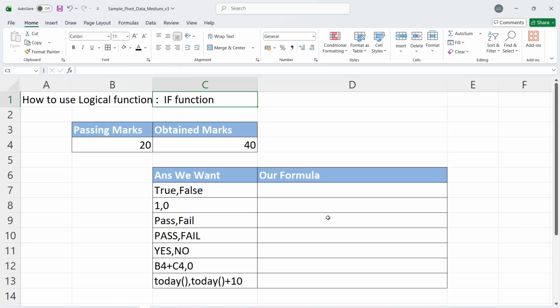Hello everyone. Today we learn about logical function in Excel, that is the IF function. First we need to understand comparison of two numbers. By the comparison of two numbers we will get an answer like true and false if we use only the conditional operators, or we can say logical operators. Let's see how we can do this.